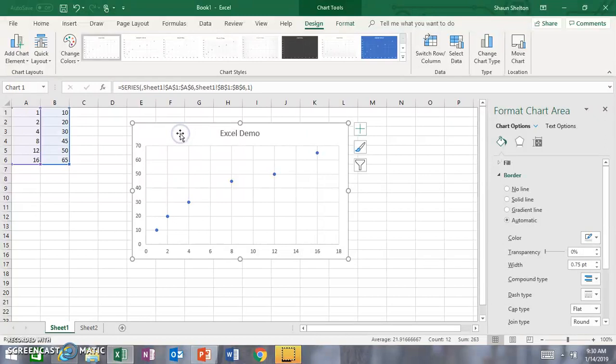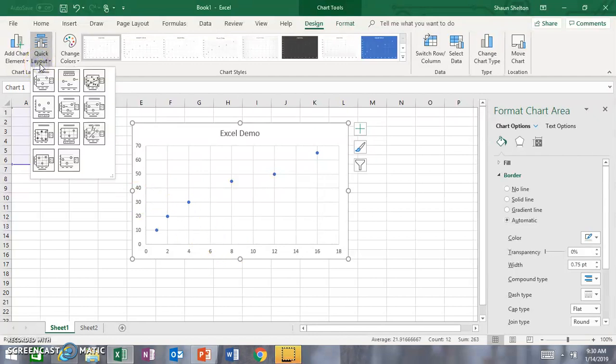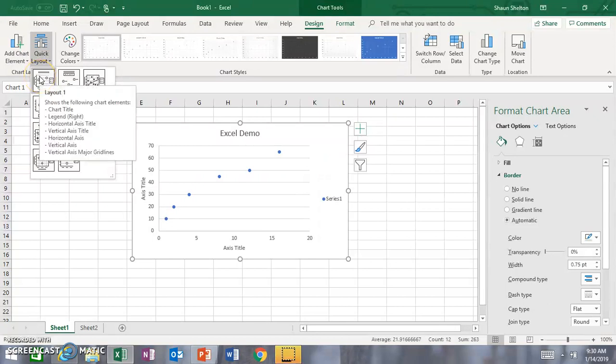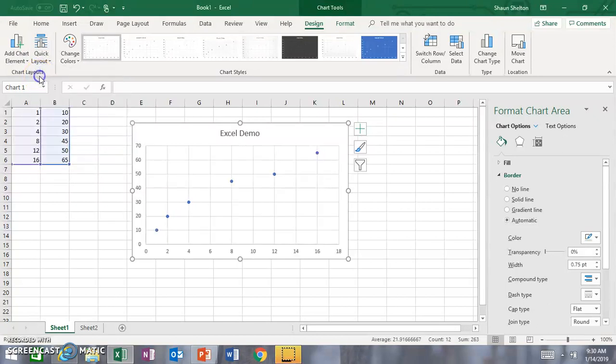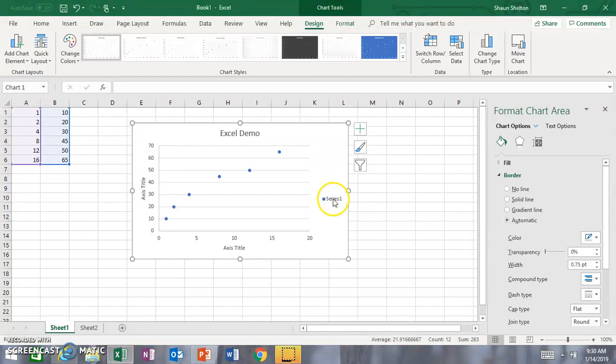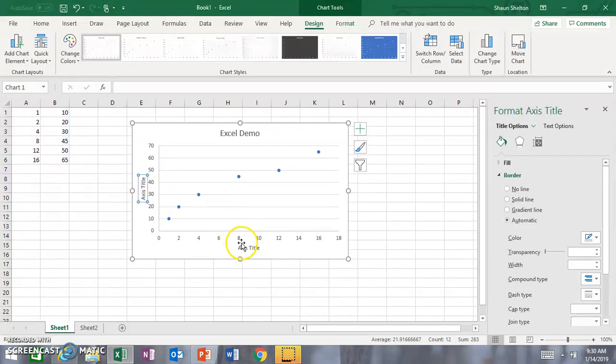Now a couple of things about the graph: you need to add axis titles typically. So to do that, go up to quick layout, and you can select this here, which is one I typically select. Now series 1 is there if you have different data sets graphed on the same graph. We don't have that, so we're going to delete that off. All I did was hit the delete button after selecting it. The axis titles here, you can give it whatever name you want, and the same thing down here for the x-axis.